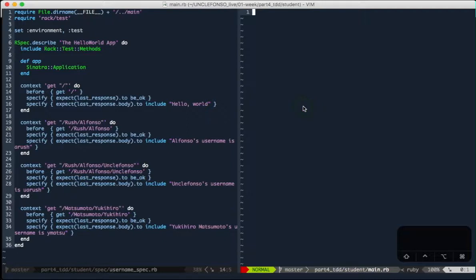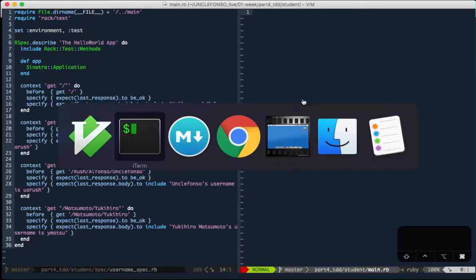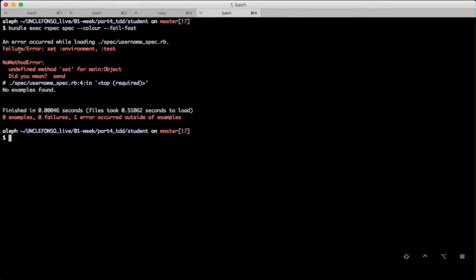Okay, so now we have main.rb. Now let's look at that error message again. Error occurred while loading username spec, failure error, set environment test. Now, why is that freaking out like that on us here?